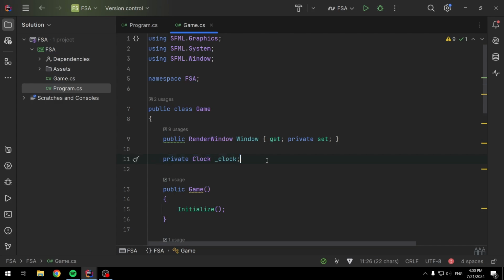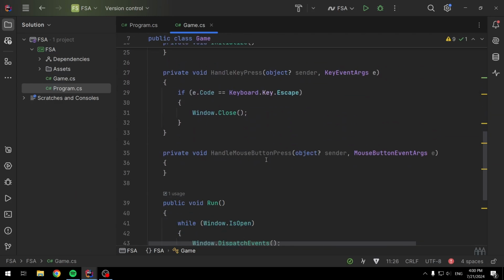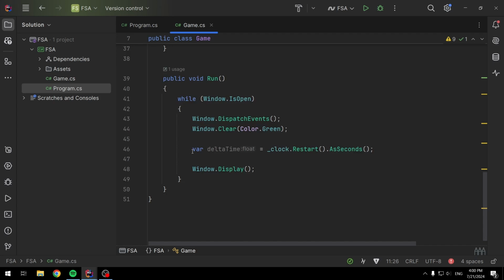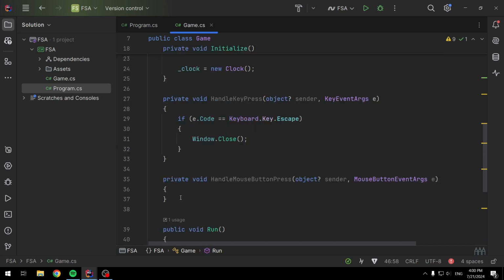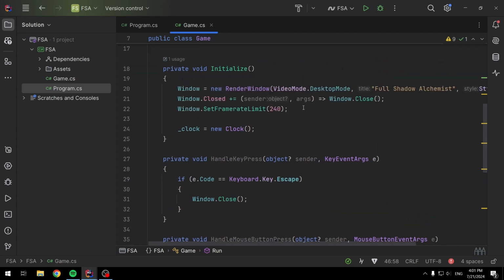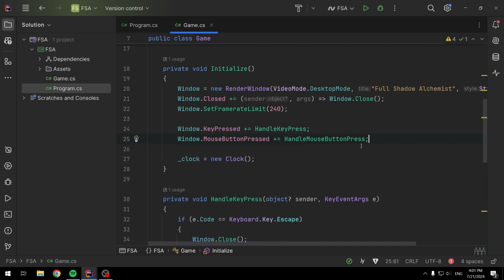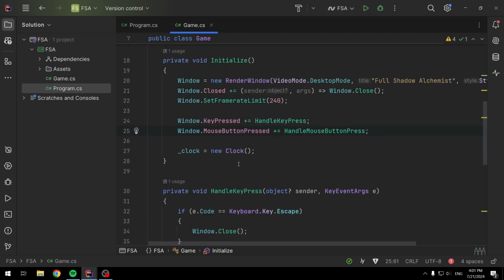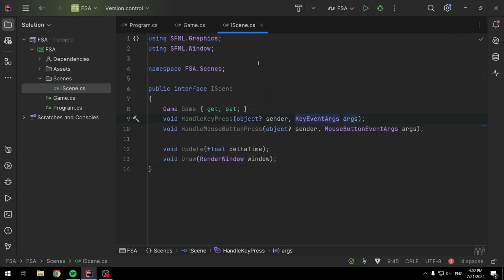Then I added the clock for delta time. In the game loop has a line of code. Also some functions to handle keyboard and mouse, and here is how you add the event handlers on the window, these functions.